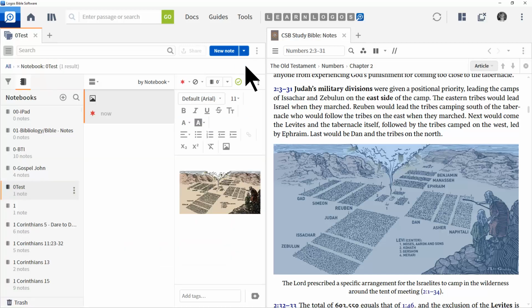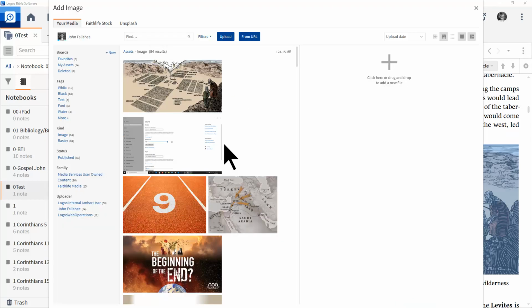Now there is a second way to import media or images into your note file, and that's using the Insert Media icon located here. It's the picture icon. Go ahead and click it. This is the Add Image window. It has a lot of capabilities. At the far left, you can see the various tags. The next column over is the images you've uploaded so far.